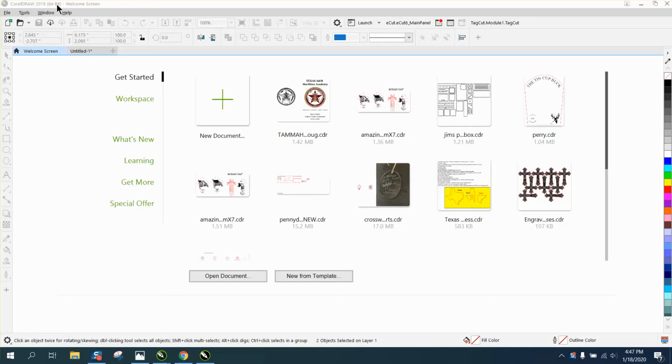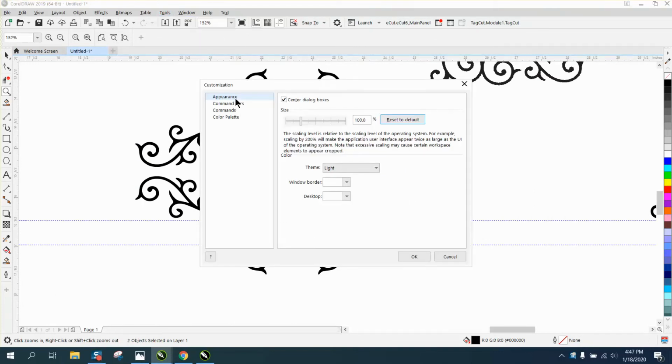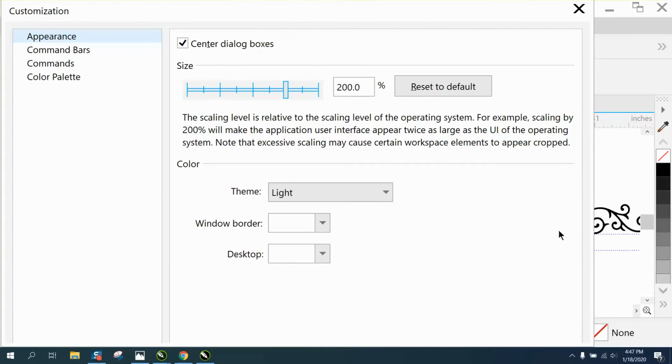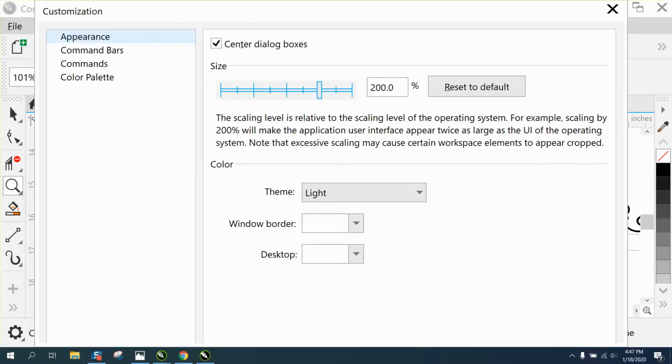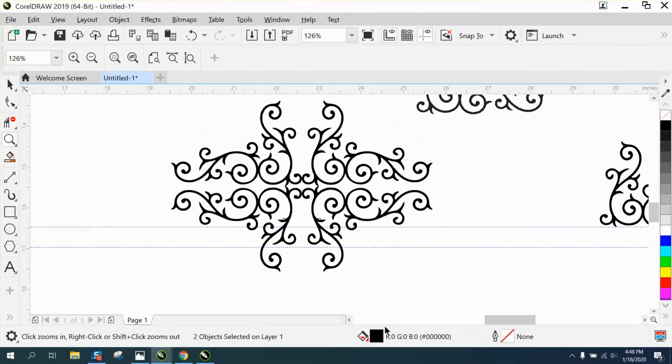So inside of 19, when you have a page, go to Tools, Options, Customization, and right here is Appearance. Basically, this is scaling the level, relative to scaling the level of the operating system. So we're going to set this on 200%. Well, let's set it on bigger. Let's set it on that big. Now, the disadvantage is you can't even get to the checker button to check this. So let's make it 100 and let's say okay.